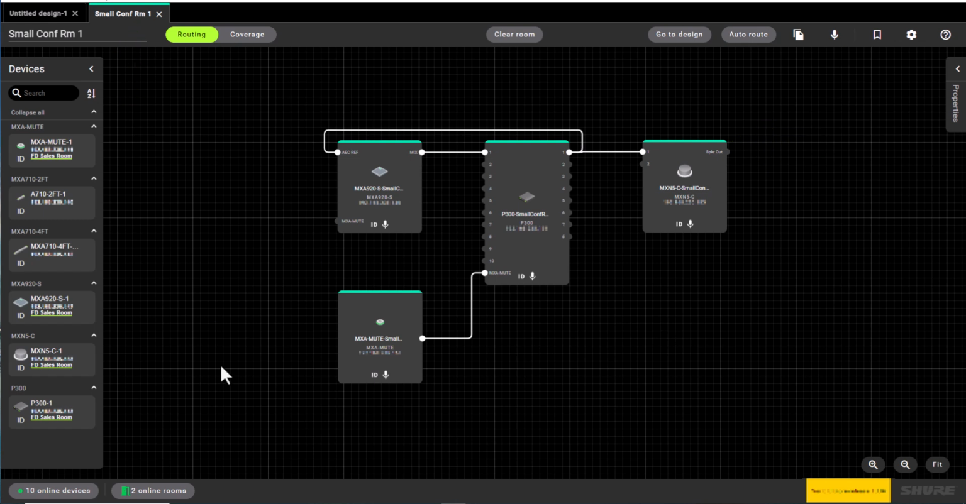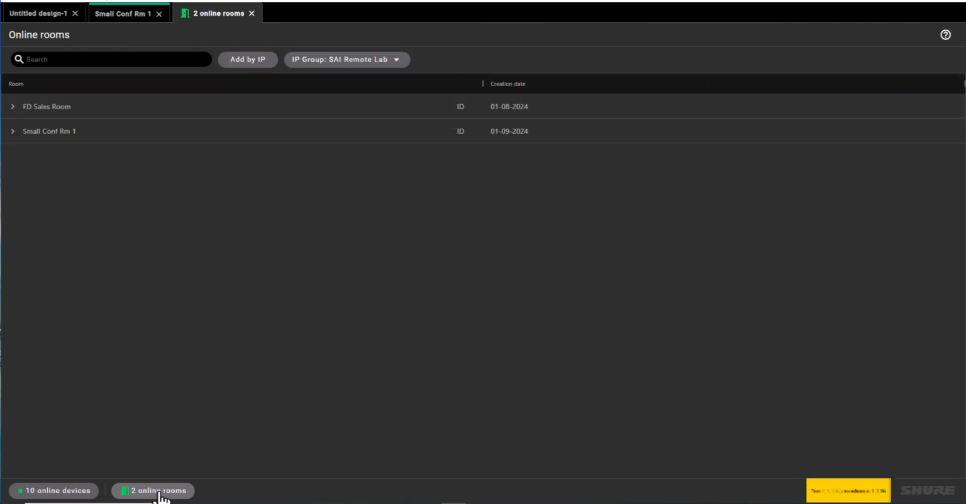The last thing we'll show you is how easy it is to get a list of all online devices and the live rooms. We'll discuss more on these 2 buttons in a later video.